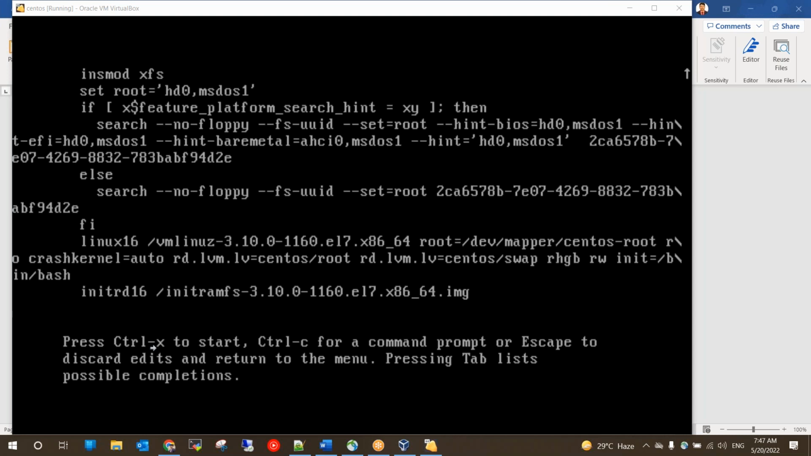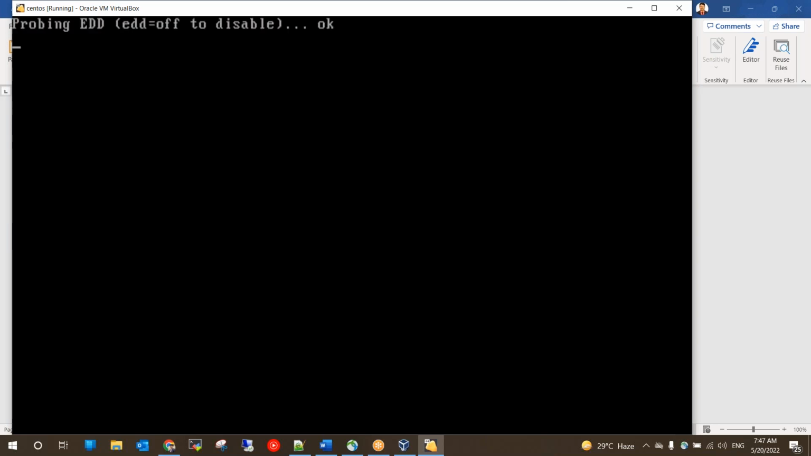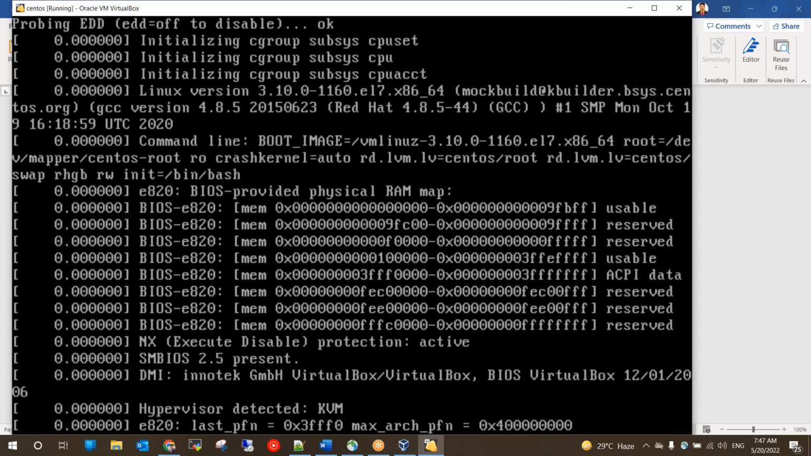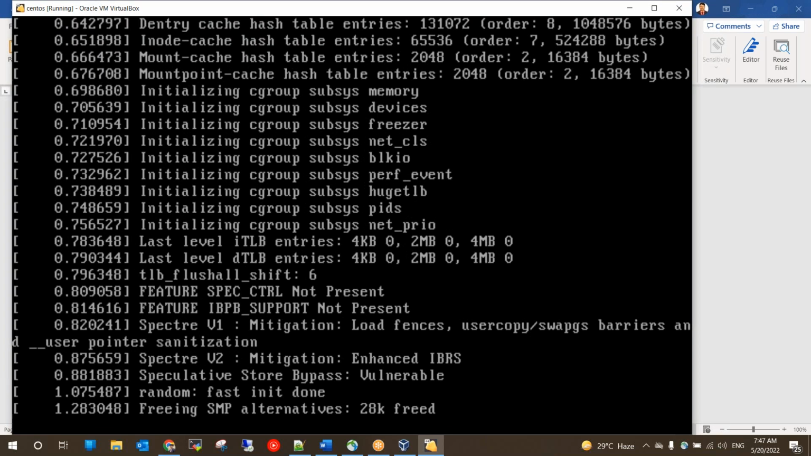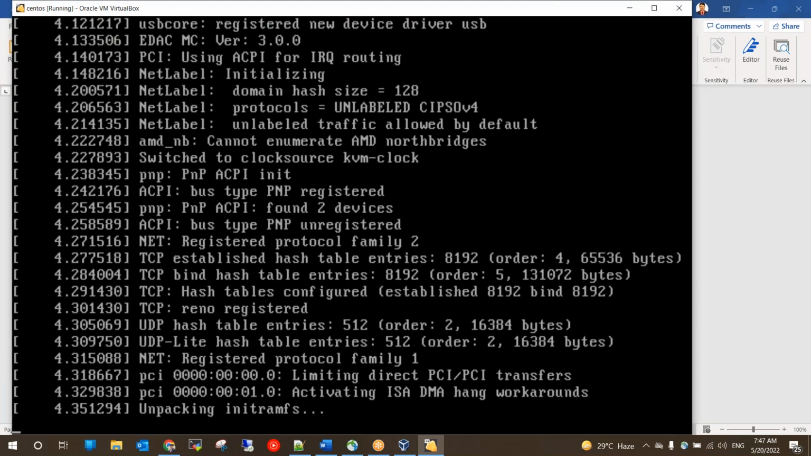So I'm pressing Ctrl X. Wait, I need to boot the normal mode. Yeah, Ctrl X. It's booting now. It will boot something like this. Previously, it was showing a GUI, but this time it will not show the GUI.